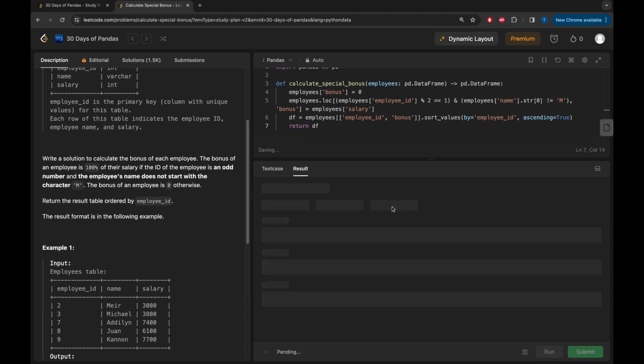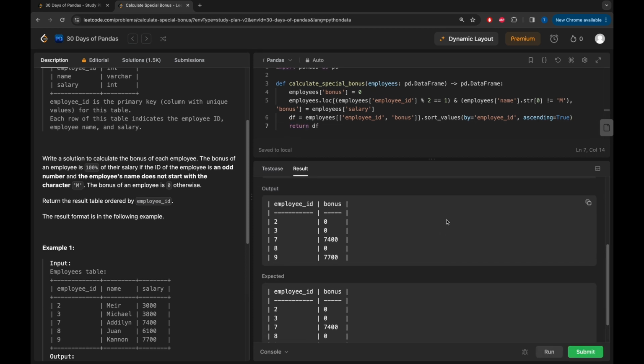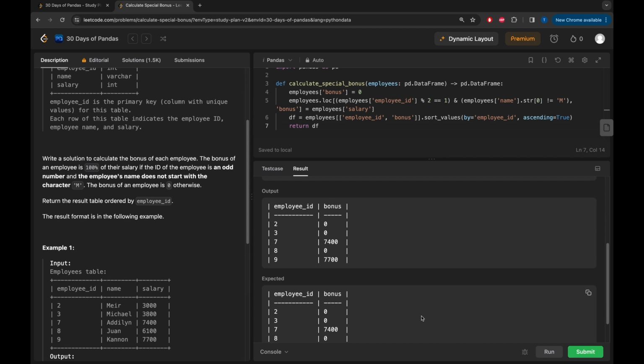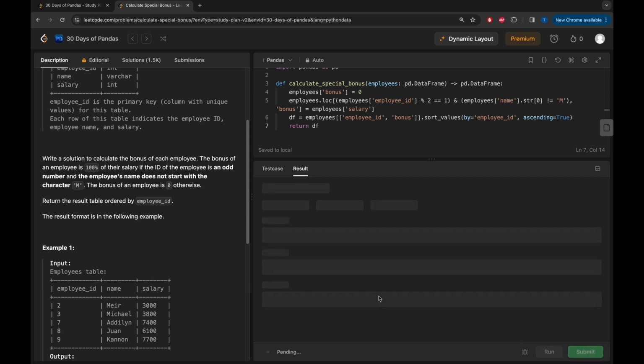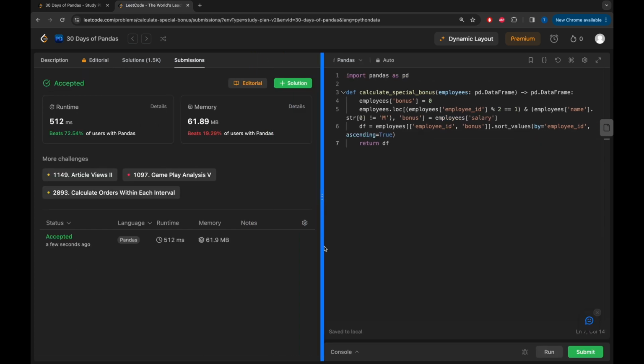All right, let's run it. There we go. We have the output matches with the expected output. Let's submit that and make sure we don't have any edge cases. Runtime 512 milliseconds. It beats 72.54% of users with Pandas.